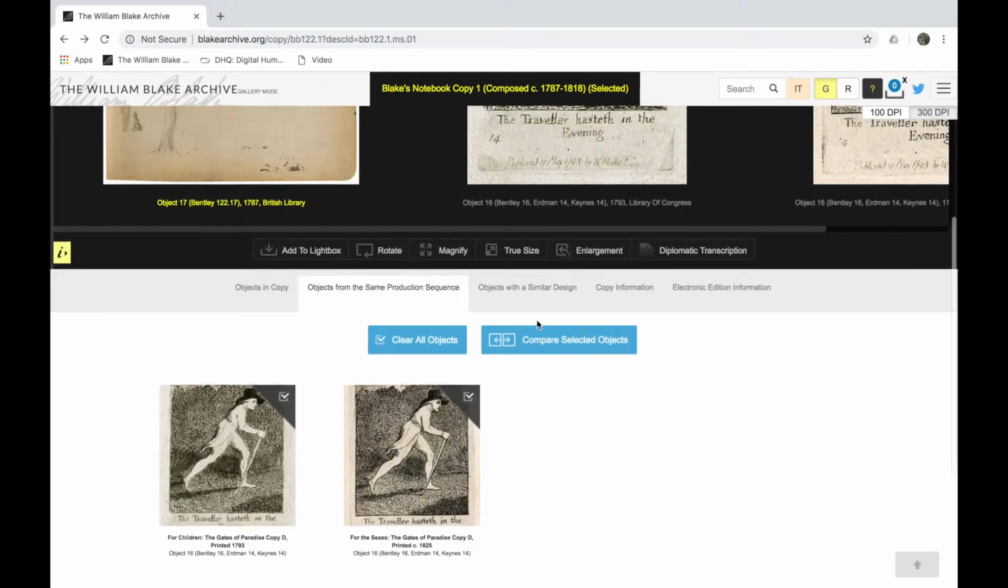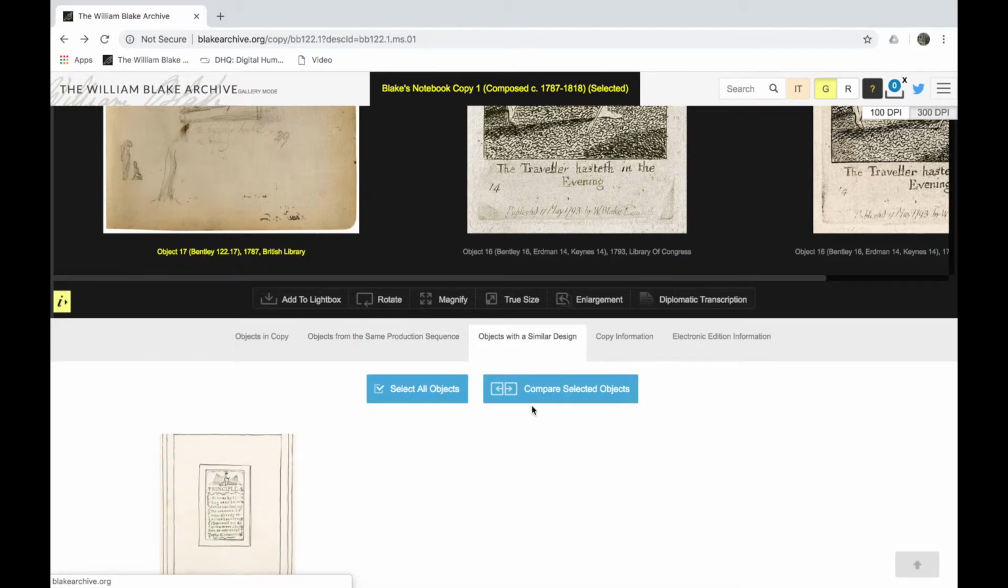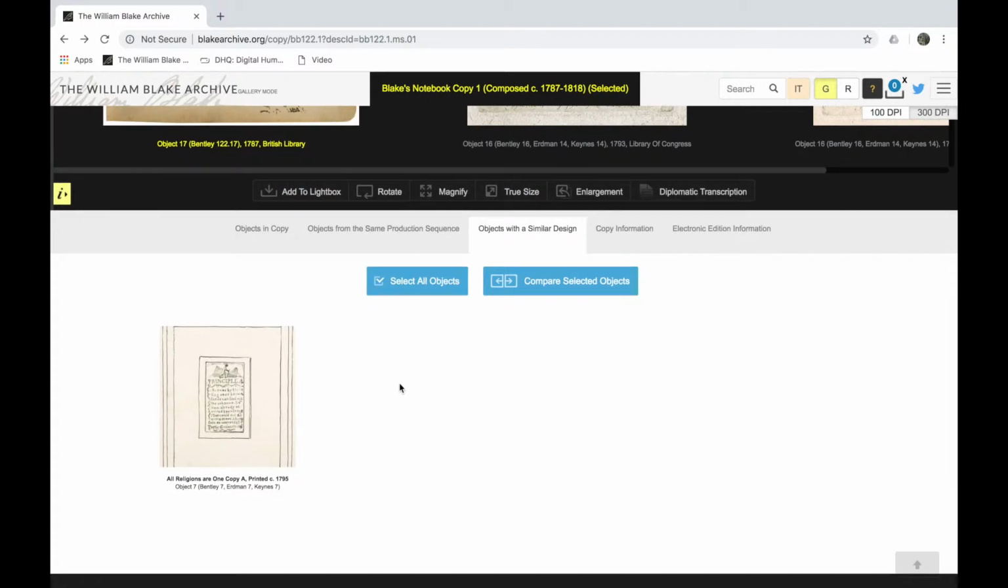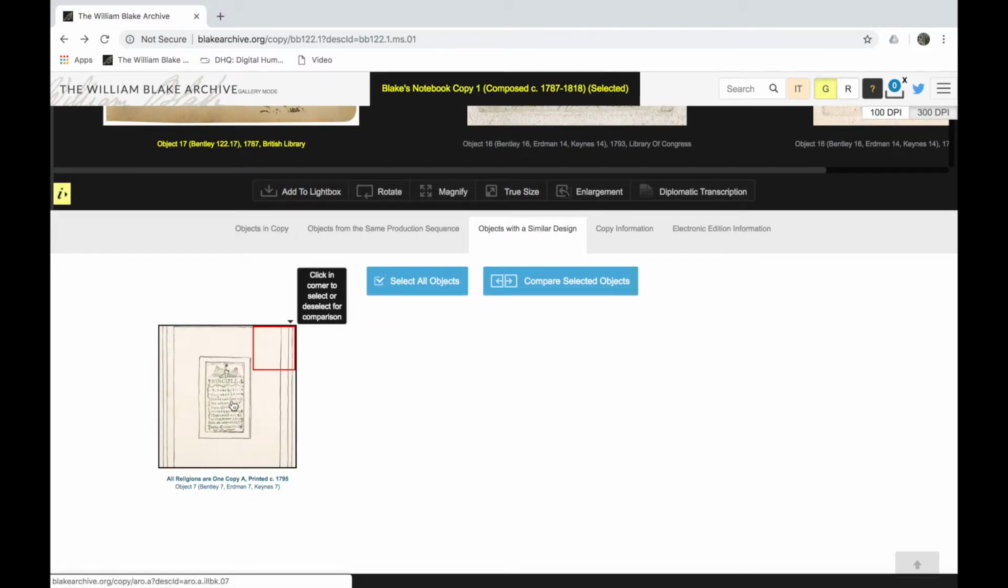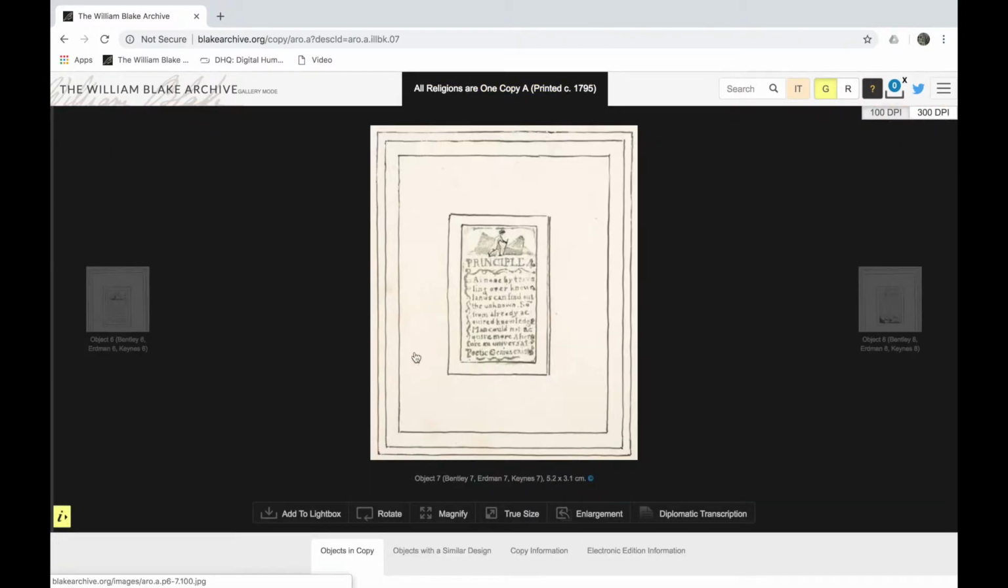The other tab to note is Objects with a Similar Design. As the name suggests, objects appearing under this tab have a similar form and concept to the original object, but they're not direct preliminaries. Clicking on this object in All Religions Are One, you can see that the illustration does have a similar figure with walking stick or cane, but the perspective and the overall composition are a little different.